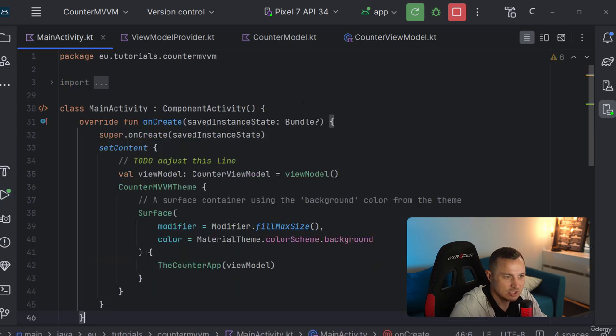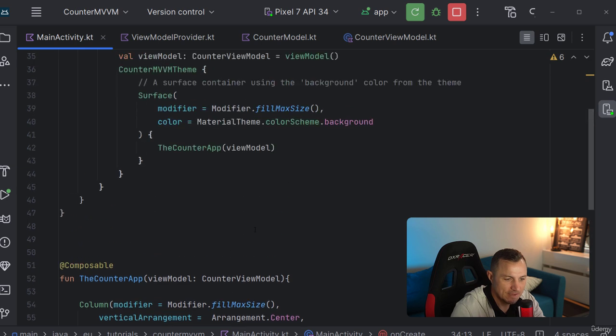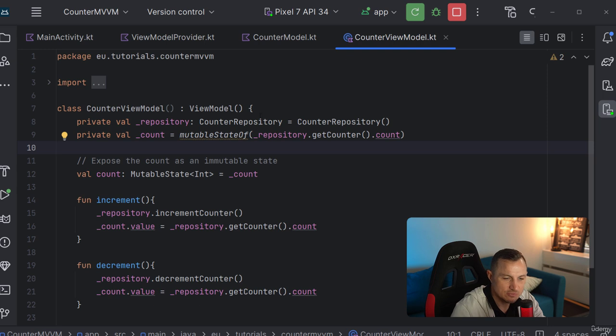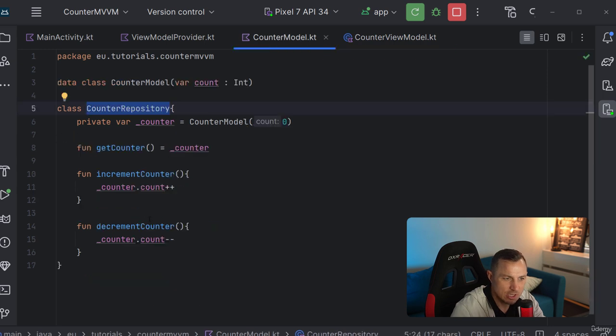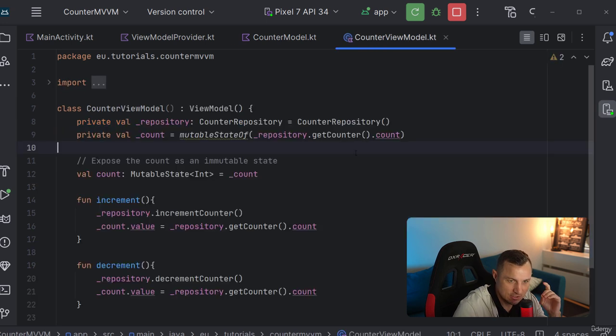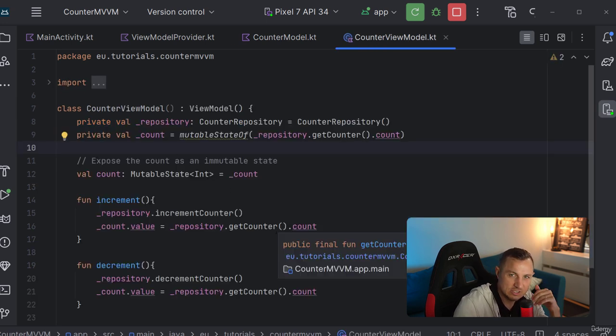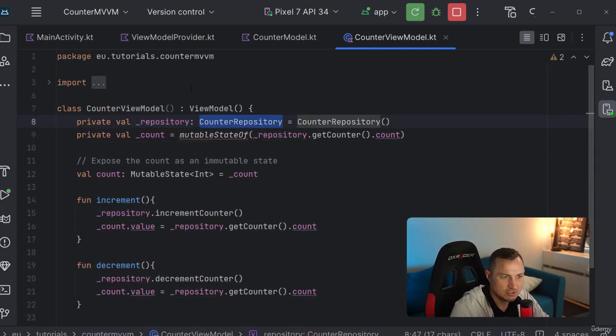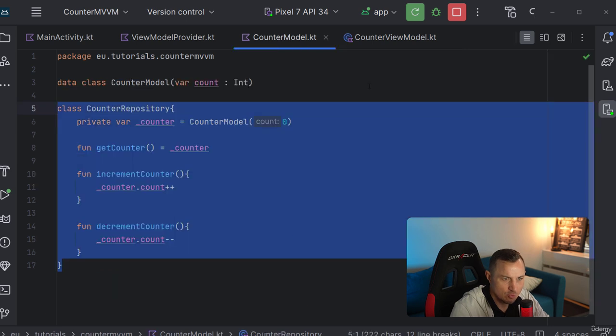You see, we didn't touch anything in the main activity. We didn't have to do anything there. Everything stayed pretty much the same. But what we did do is we adjusted our counter view model to take our counter model, so the data, the M inside of MVVM, into account. So this M is now taking care of the logic. This counter view model is now taking care of the communication using a repository of our type counter repository, which we set up inside of our counter model.